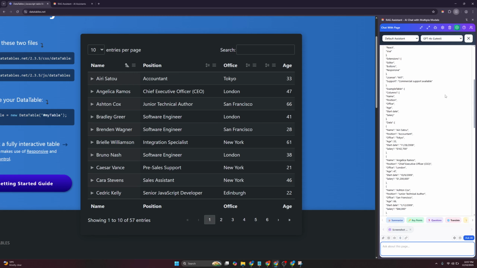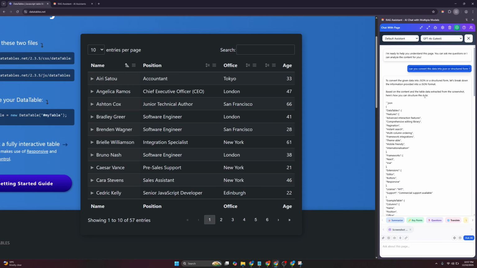Now I can just ask it, like I previously asked, can you convert this data into structure or JSON form? It is processing and it will convert the same data in this specific format. Okay, you can see here. So this is how this extension works.